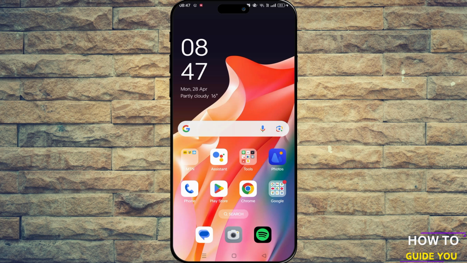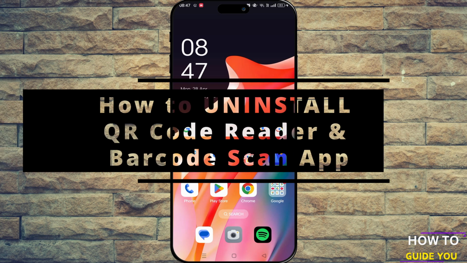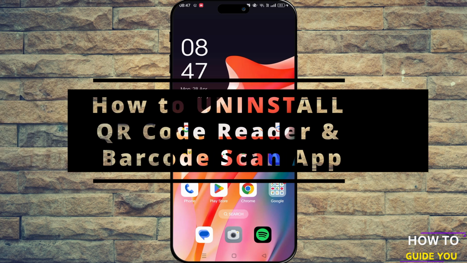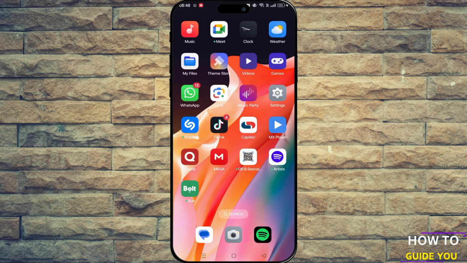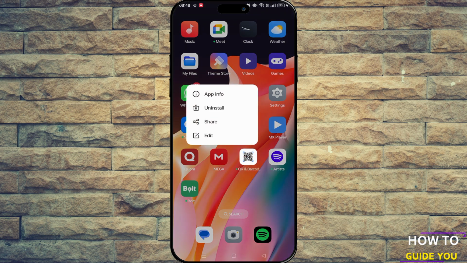The topic of today's video is how to uninstall QR code readers and barcode scanning apps, but this is generally for all apps. So the first thing that you want to do, and forgive me if this is obvious, is swipe to wherever you have the app. You'll see mine is there. And all we're going to do is long press on the app and we'll see uninstall.